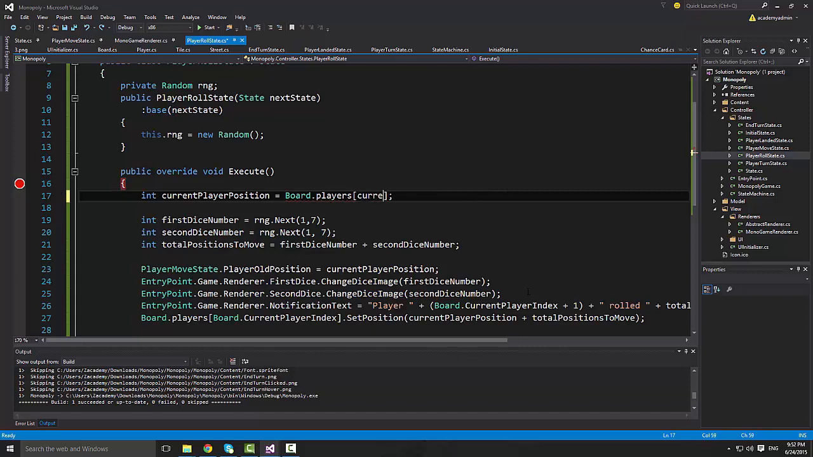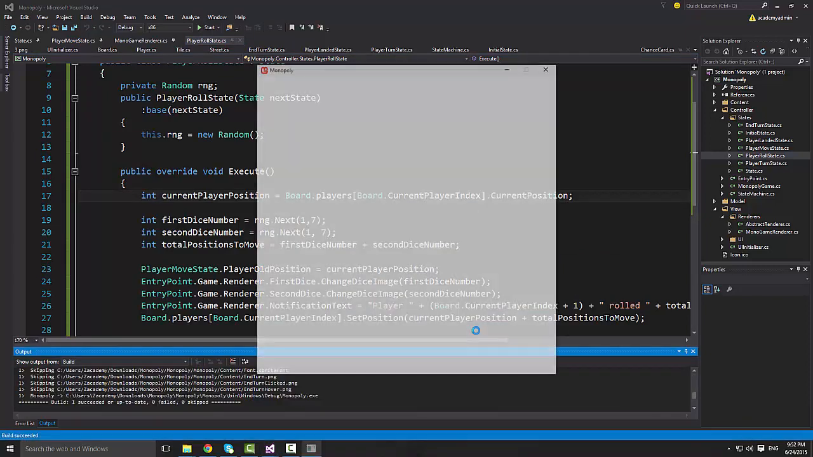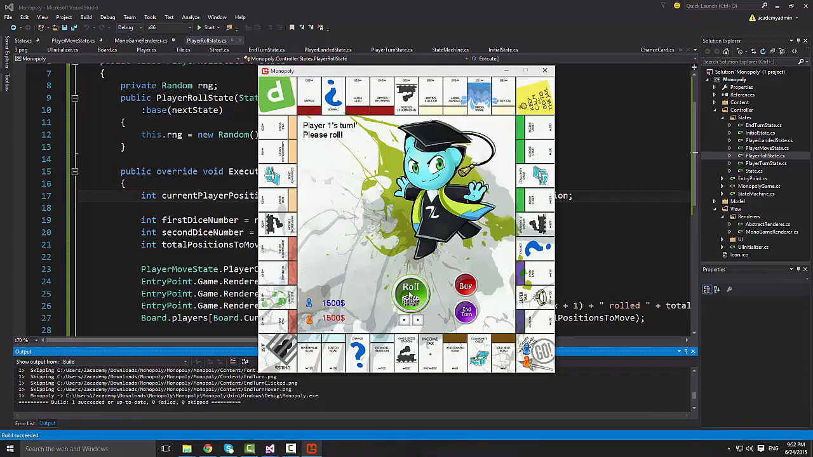Alright, so the bug was a bit hard to find, so I think someone from the audience told me to write something weird in here. Let me just bring it back. So int current player position equals board.currentPlayerIndex, which is clearly not correct. I have to say board.players of board.currentPlayerIndex.current position, and now everything works, or at least I hope so.